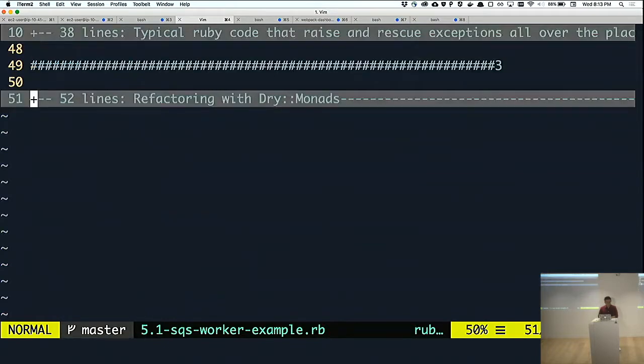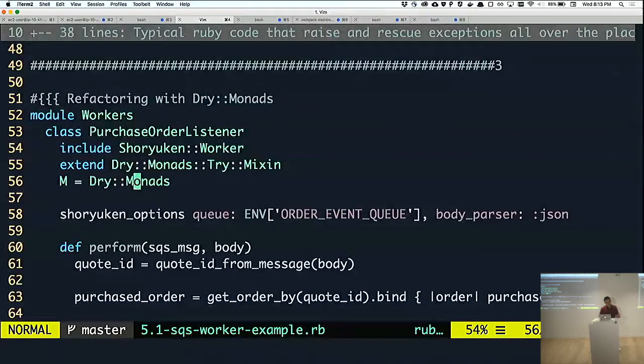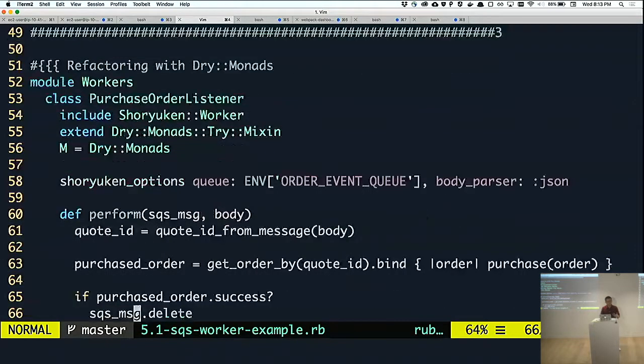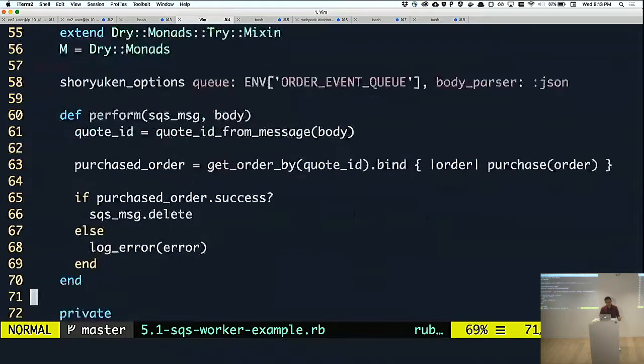But using dry-monads, I'll give you a picture of how it could have been written that is much more readable and understandable. For example, here it's similar. I got my code ID retrieved from the message body, and then I've got a method here called get order by code ID, and then I bind it.